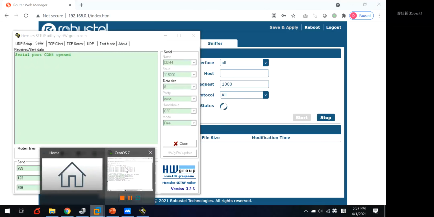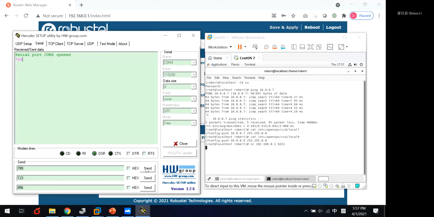Okay, let's try to send data. The meter sends data to the center, and on the center side we also send some data to the meter. Okay, the data is transparent with no problem.